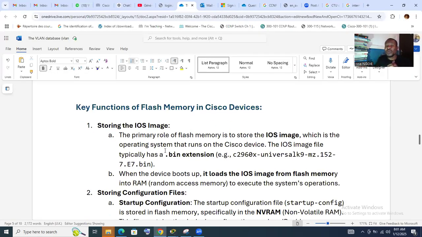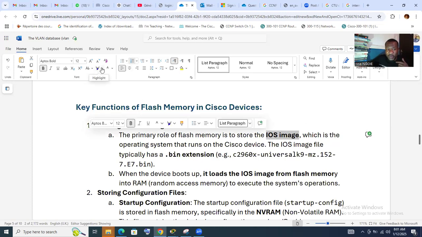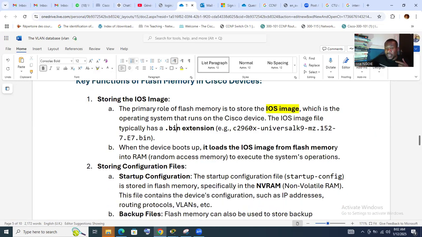Now, we're going to talk about some key functions of flash memory in Cisco devices, right? Number one, we spoke about storing, right? So your flash will allow you to keep, to save the operating system. But that operating system, we call it the IOS image, right? You know already, IOS, right? So this is the operating system that runs on the device, right?